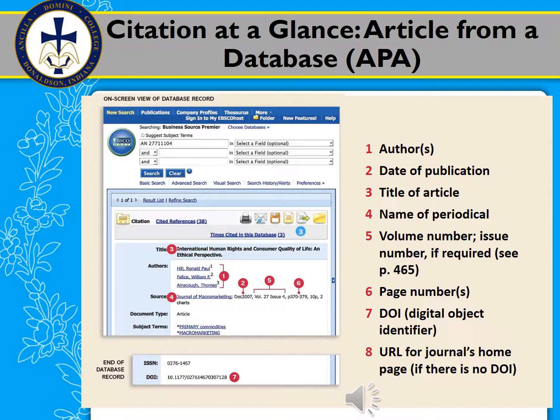Likewise, at number 8, you're going to want the URL for the journal's homepage if you can't find that DOI. And you may not always be able to find the DOI in there. So look for that DOI down there and copy and paste that in. And if you can't find that, then you'll use the URL for the journal's homepage.